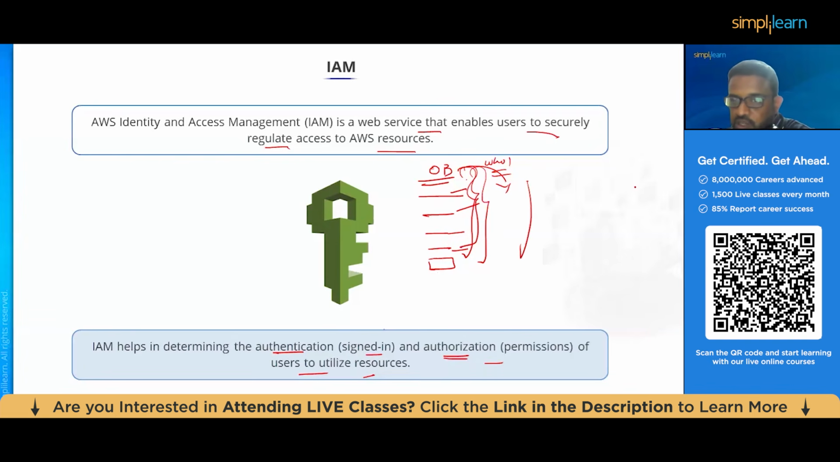Who is signed in? Once you are signed in, now you are in the dashboard of online banking. So now, what are the permissions you have? That is authorization: what permissions you have to perform in this environment. Let me take the example. In this online banking dashboard, you can check the balance, you can transfer the amount, you can change the password, change the transaction password, add the beneficiary, and add an auto debit option, everything.